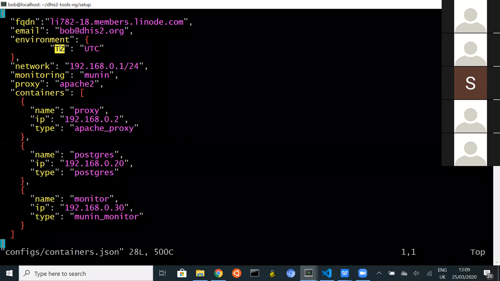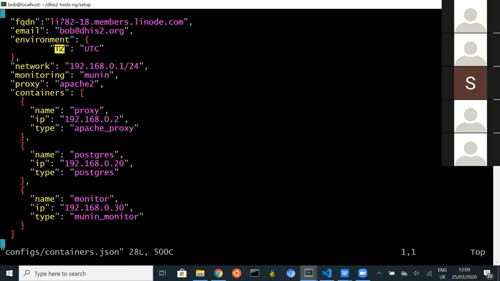It's important to note that you cannot do this with just an IP address. You need to have a fully qualified domain name, because the setup is geared towards using SSL, and there are quite a few things I'd need to undo to not use SSL. So you need a fully qualified domain name that works and is mapped to the IP address of your machine. You need an email address, and you need to set your time zone.